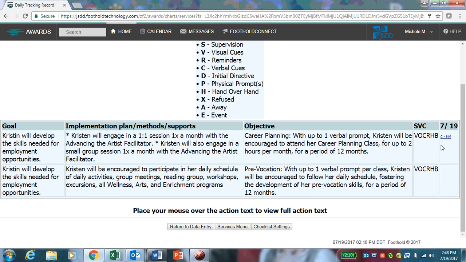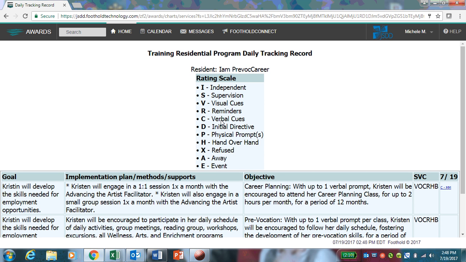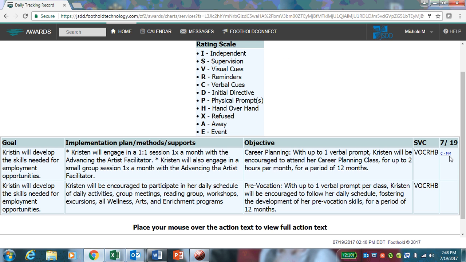Again, I have the initial of the rating scale I chose, along with my initials. There's a hyperlink because I wrote the note. If you do not see a hyperlink, that means you do not have access to change or edit that note because it is not your note. This note I am creating, so I can add, change, or delete it. So I'm going to go ahead and click on there.